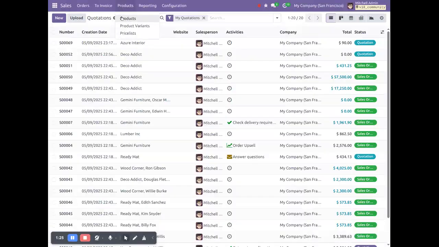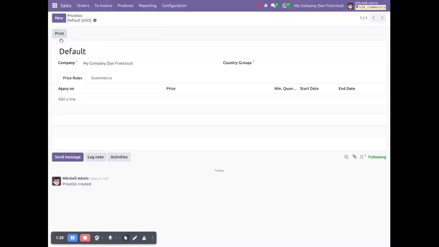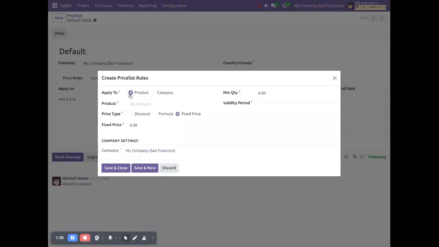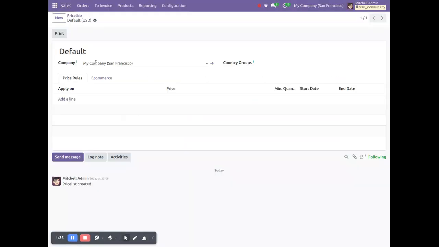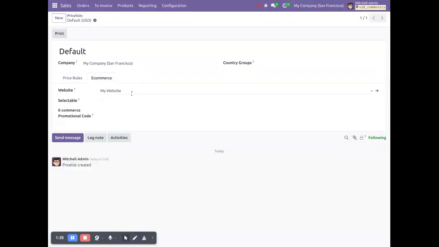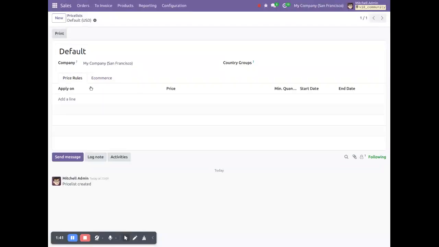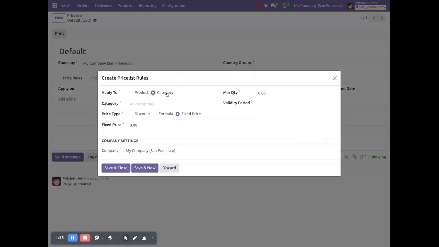So let's say we go to the price list here. You can see we can set it specific to a company. We can give the website, like which website it will apply on, and also on the country group, right? And here we can add category-based rules, so it will apply on all product categories. It will apply on a product basis. We can set a minimum quantity, validity period, right? Also we can give discount as a percentage, as a formula, or as a fixed price.